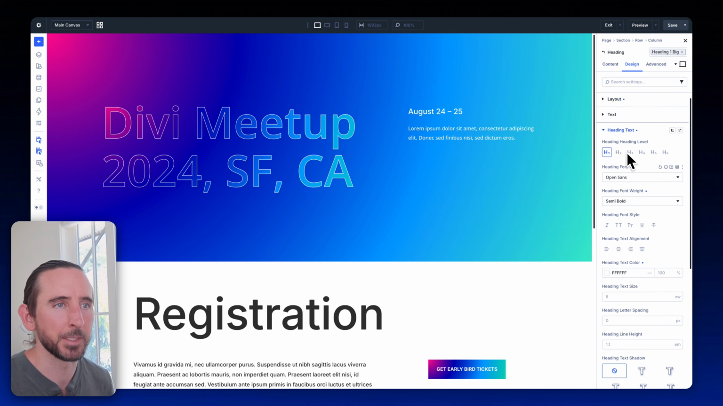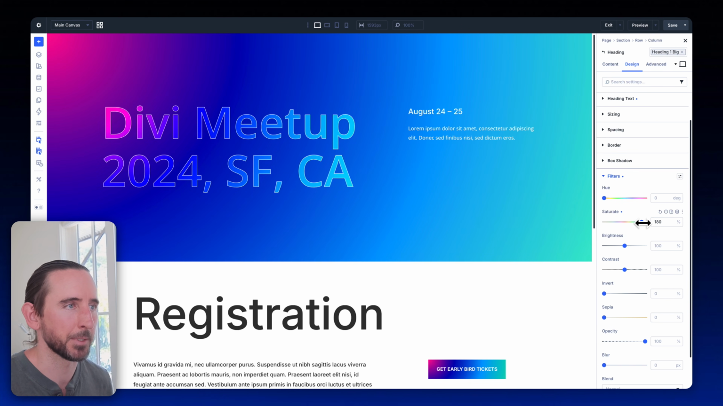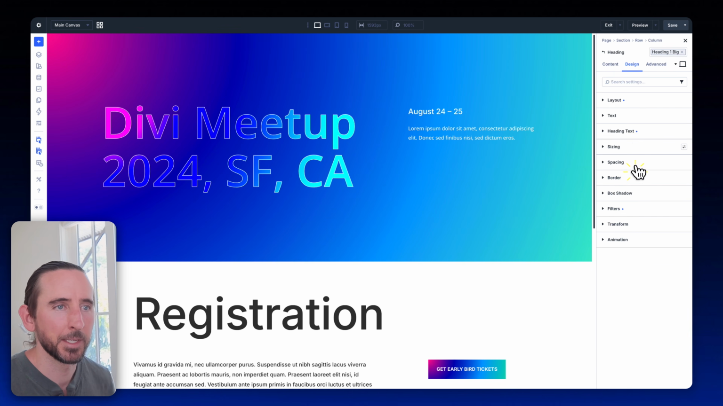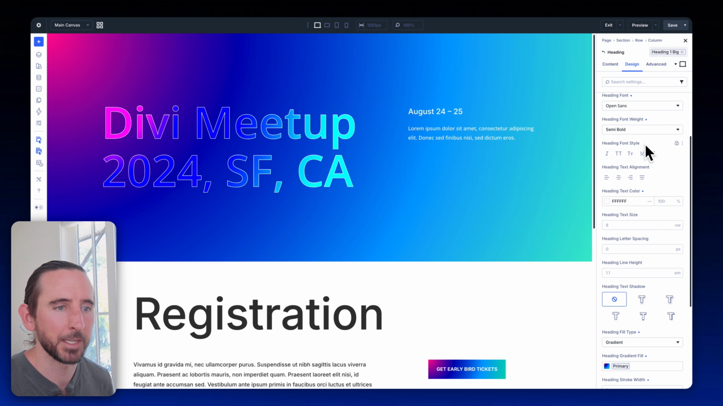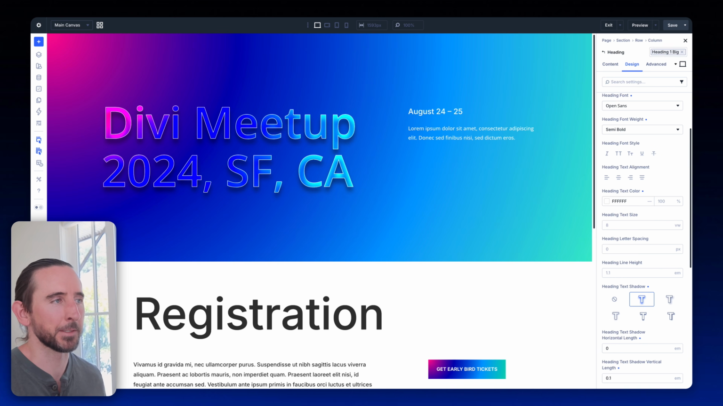Maybe I could make this stand out a little bit more with some filters. So let's bump up the saturation, bump up the contrast. Now we're getting something interesting. I could even add a text shadow. Let's try that. And now we've gone from some unreadable text to something kind of cool. We got this cool, saturated, bubbly gradient text. It kind of looks like something you might have to make in Photoshop, but you can do it all right inside Divi now.